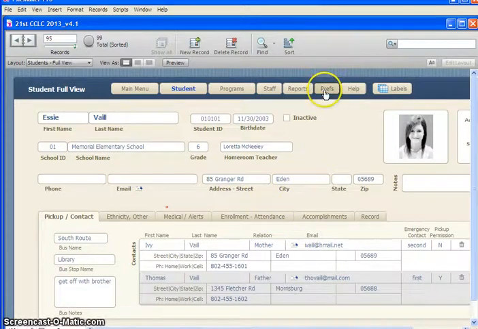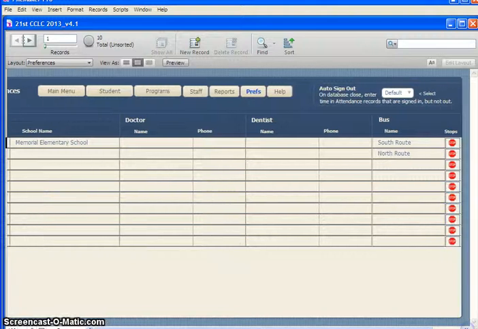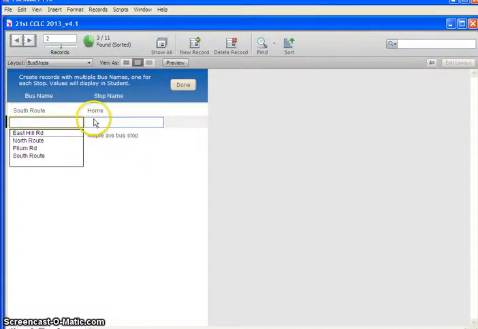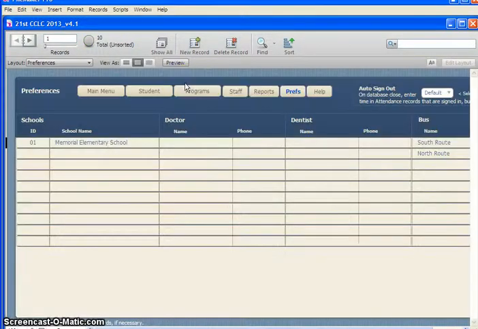Now for the bus list itself, in terms of the name and the stops, these are just records, so I've named the south route and I have the stops. You may recall on seeing the Maple Ave stop, it's a record. I'm going to just create a new record, Control N, and I'm going to put in south route, and I'm going to put in Oak and Main. So you're building a list and then you choose from them. You'll notice it does show alphabetically. So that's just something to keep in mind.